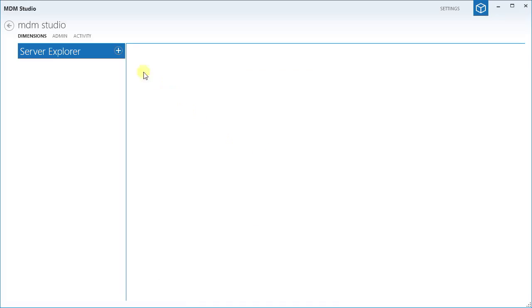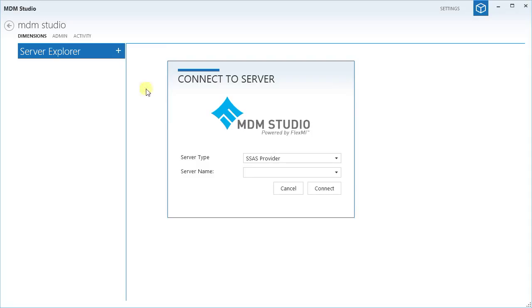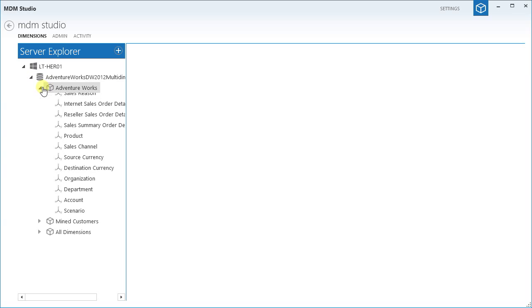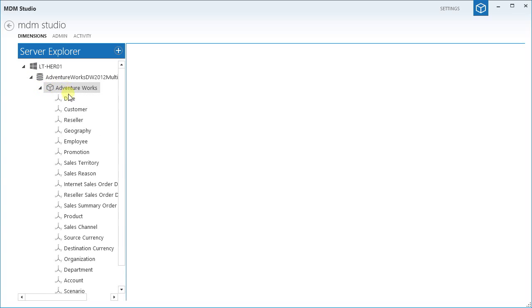Let's open MDM Studio, and connect to the analysis server where the AdventureWorks Analysis Services database is deployed. MDM Studio requires no configuration, just point it at your Analysis Services database, and get started. I expand the AdventureWorks cube. We can see all of the dimensions associated with the cube. I will select the date dimension.